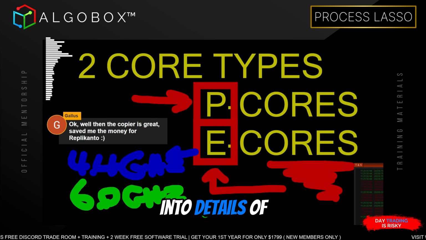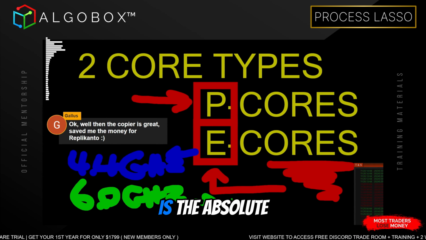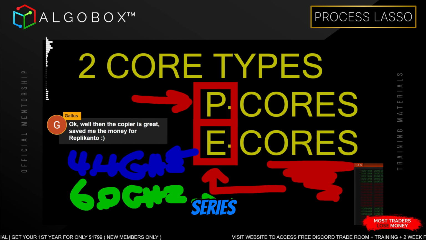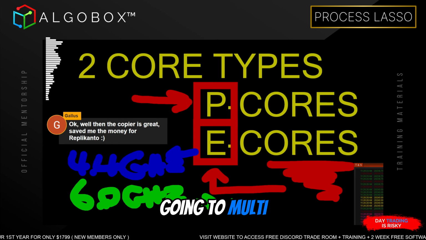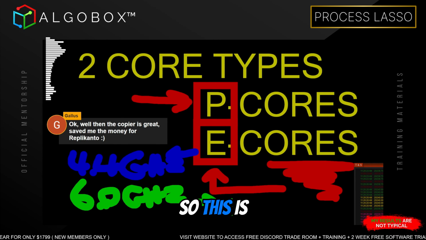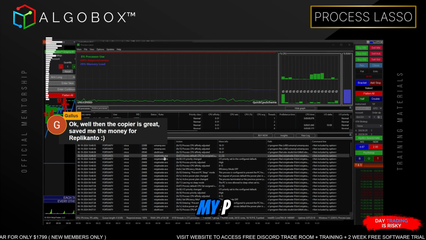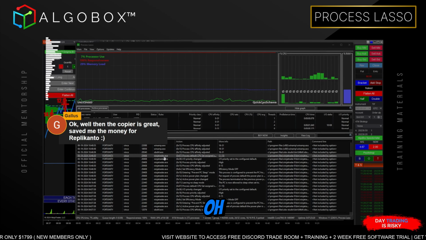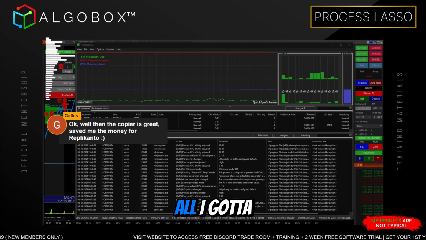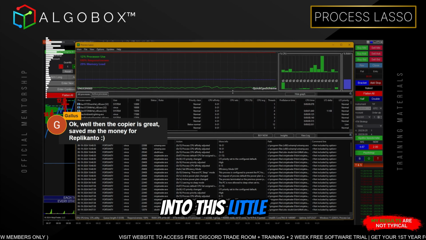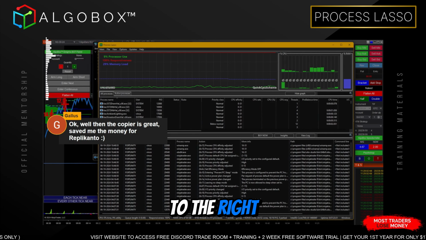When you dig into the details of it, they have what's called favorable cores. This is the last series. The 14900 is the absolute last in this series where they are doing a single die chip. And then they're going to multi-die like AMD has done in the past. So this is it. This is as fast as it's ever going to get, 6 gigahertz. How do I force NinjaTrader to only use my P cores, Vinny? That's the question. Oh, don't worry. Process Lasso comes to the rescue. Very cool app. All I've got to do is come here into this little mid section that looks like your normal Process Explorer. I'm going to move this over here to the right so you can see it.